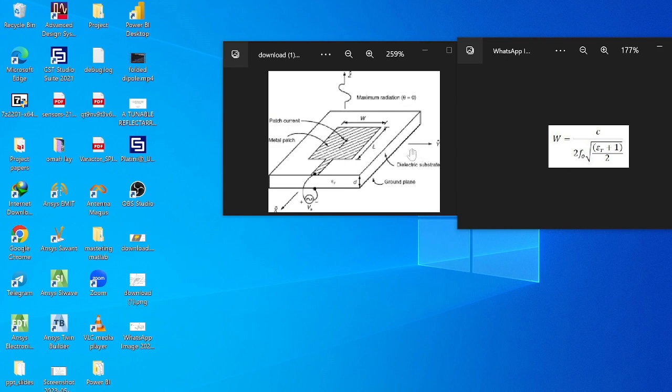Hello, welcome to this tutorial section. My name is Godwin, and today we'll be designing a microstrip patch antenna at a resonating frequency of 2.5 GHz.